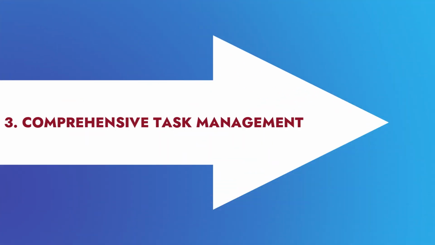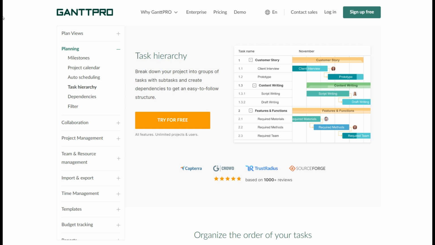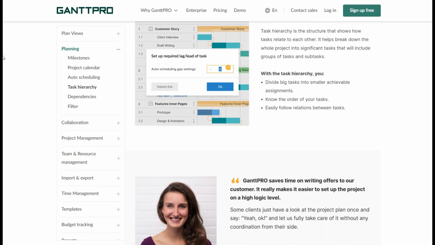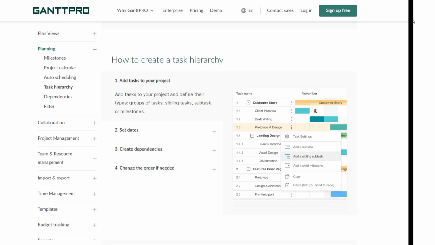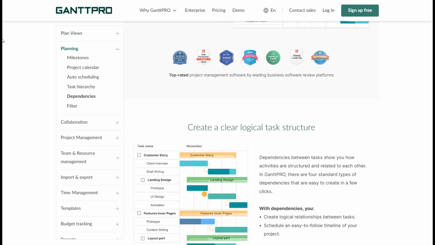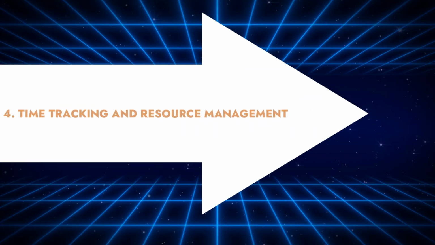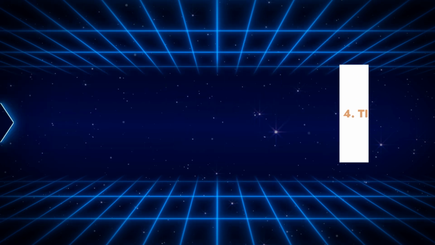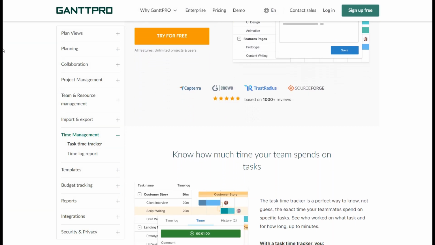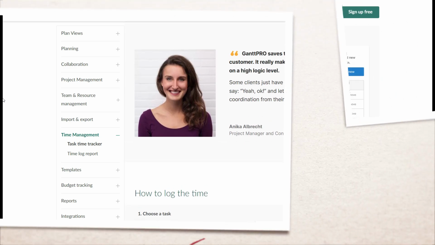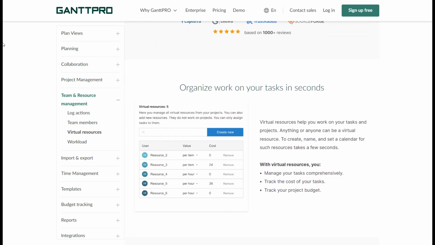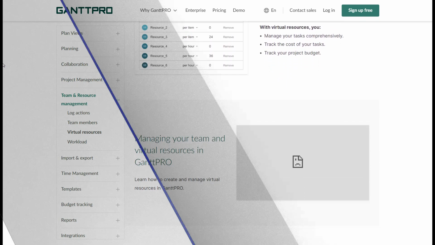3. Comprehensive task management. GanttPRO allows users to structure, prioritize, assign, and track tasks with ease. Advanced features like task dependencies, subtasks, and critical path analysis help ensure all project steps are aligned. 4. Time tracking and resource management. With GanttPRO, team members can log hours worked using built-in timers or manual entry. The platform also allows users to allocate resources, track availability, and monitor team workloads to prevent burnout.